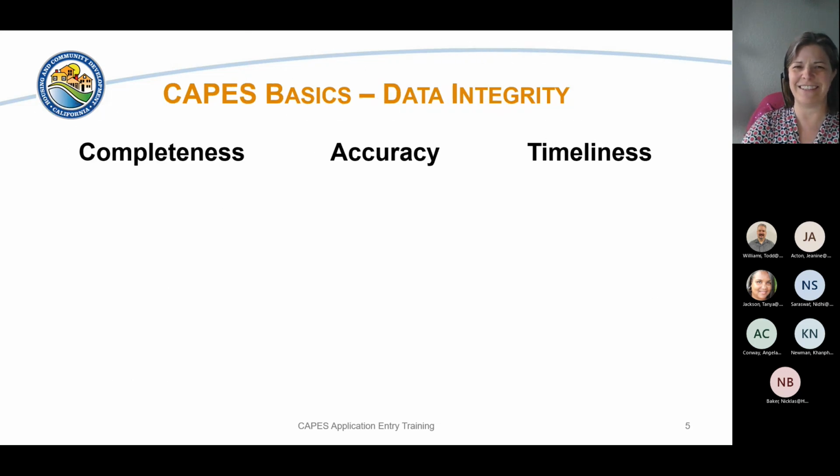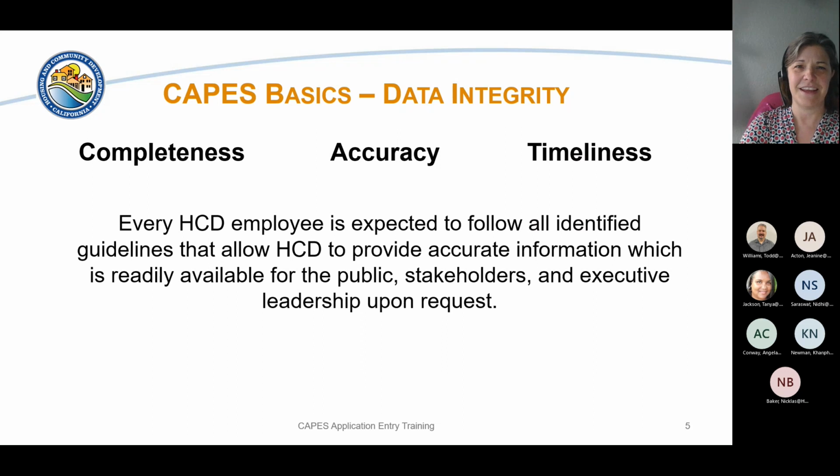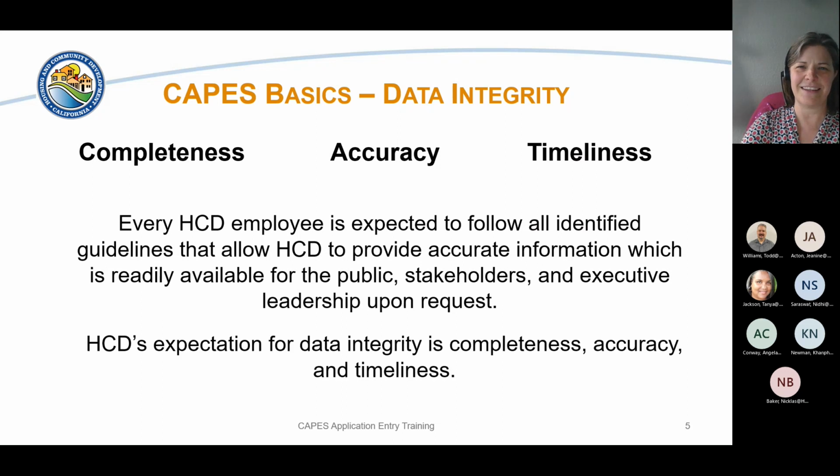Because we are talking about data entry, let's take that moment for data integrity. Every HCD employee is expected to follow all identified guidelines that allow HCD to provide accurate information which is readily available for the public, stakeholders, and executive leadership upon request. HCD's expectation for data integrity is completeness, accuracy, and timeliness.